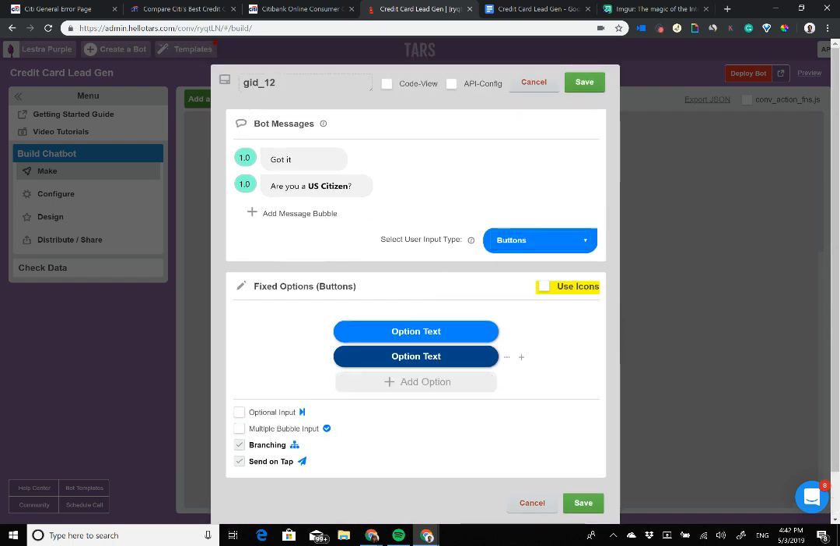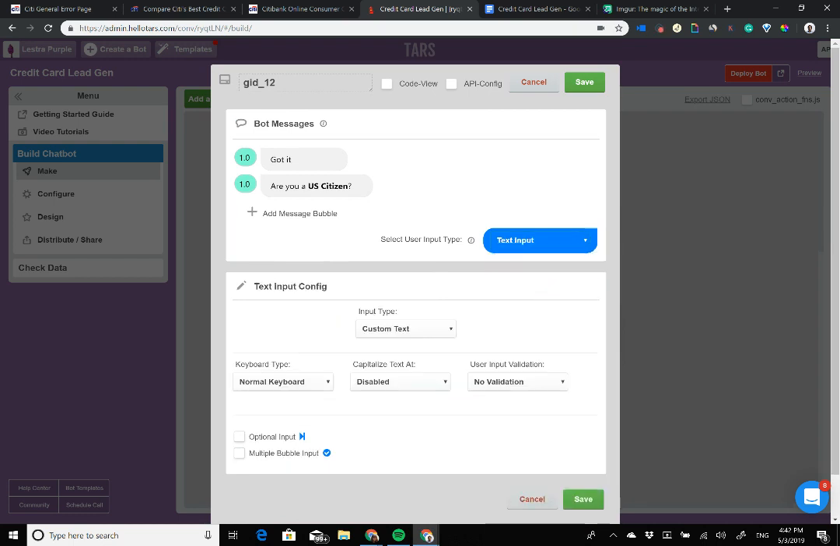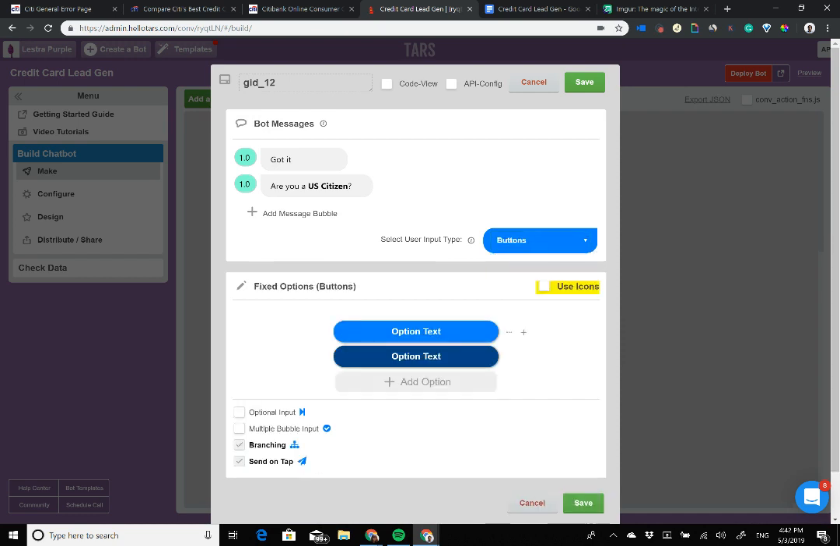But in this case, I don't want to do that because it's easier to respond with a button than it is with text. You have to tap fewer times. So we can say, yes, I am, or no, I'm not. No, I am not. Citizenship. Hit save.